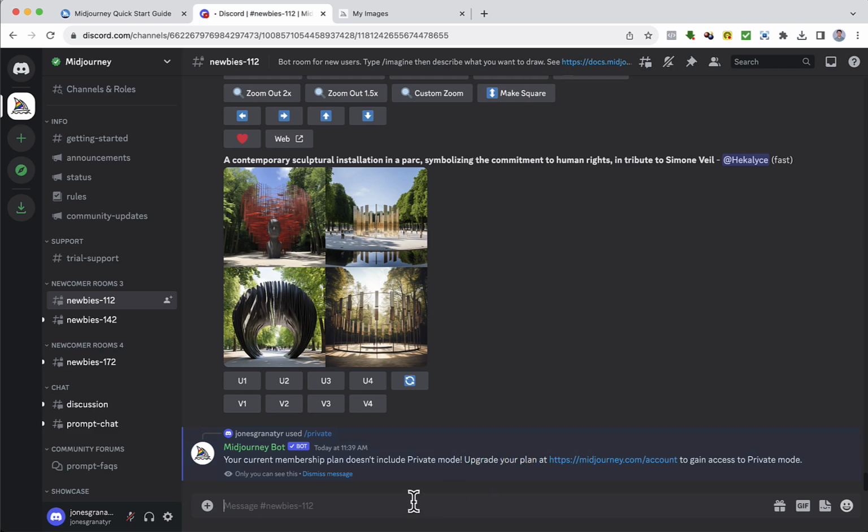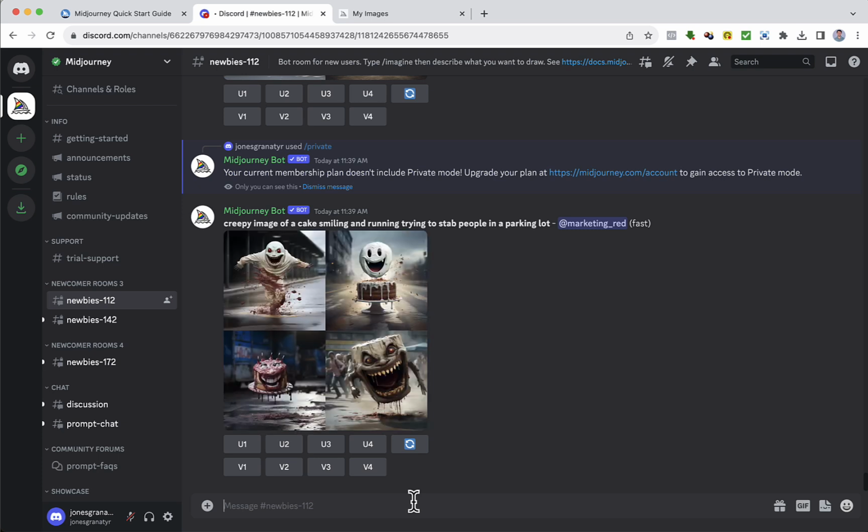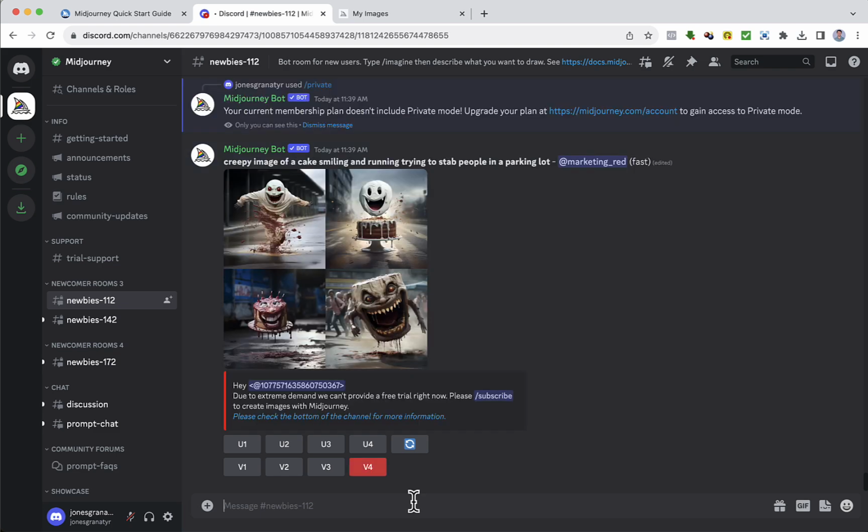That's all for this first lecture, that you have learned how to start Midjourney and generate your first images. In the next lectures, we are going to explore styles, colors, and different types of images.